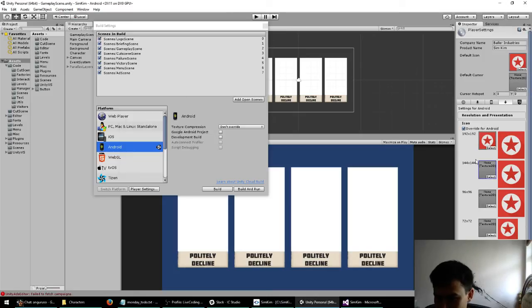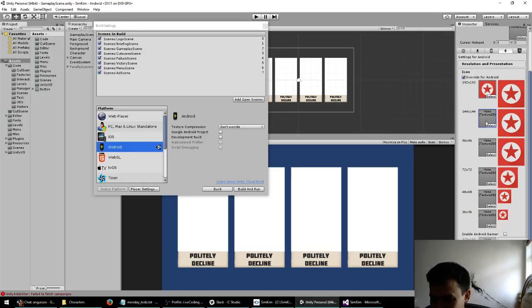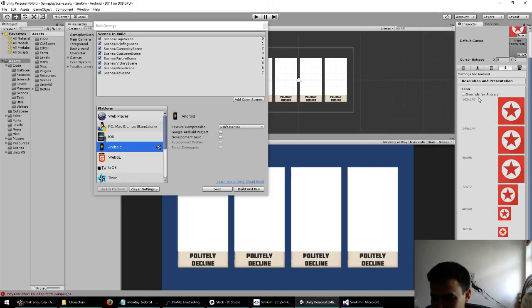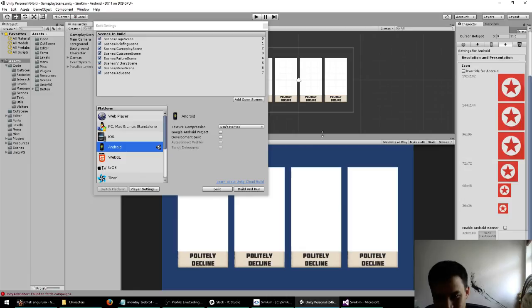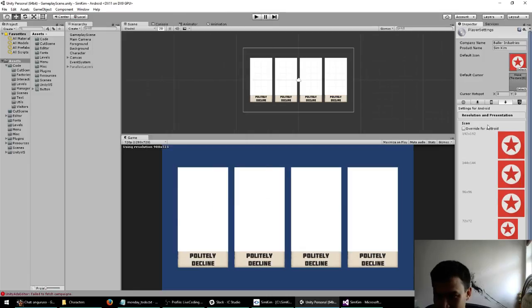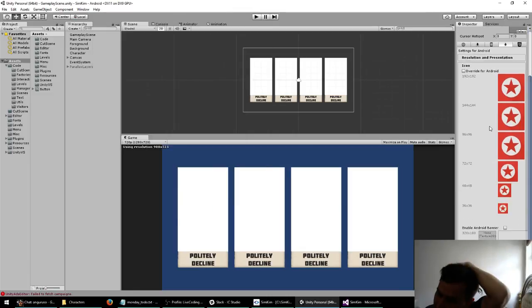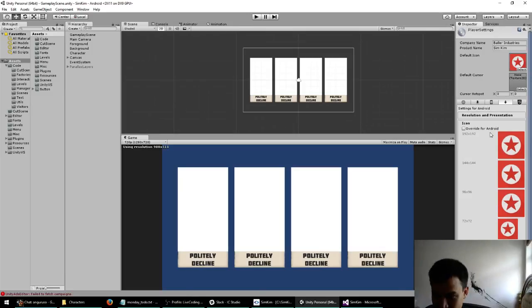What the hell? Why? No, don't override for Android. I think that's what we want. So, yes. Default cursor. Enable Android banner. Okay, great.